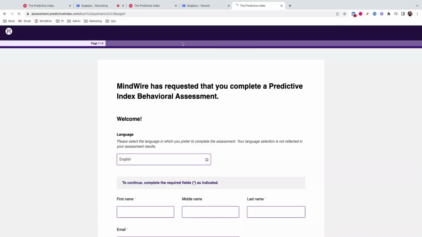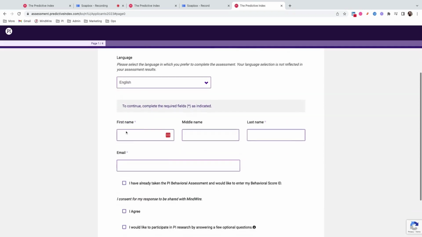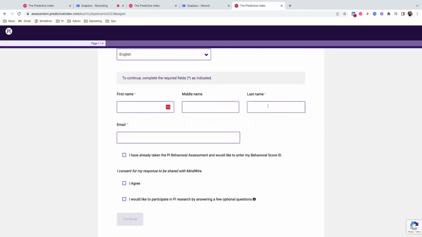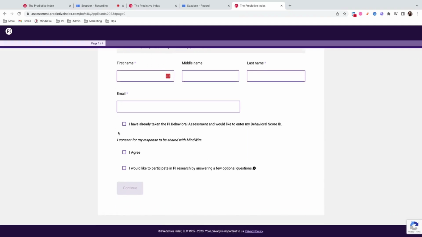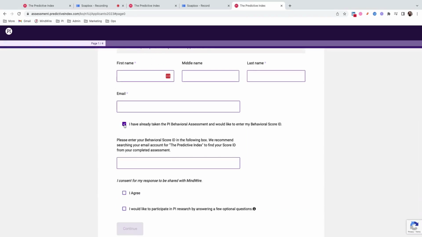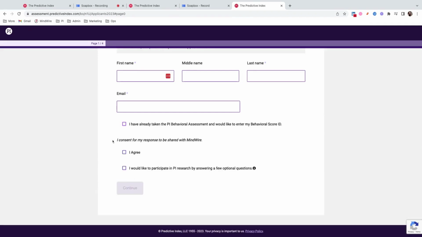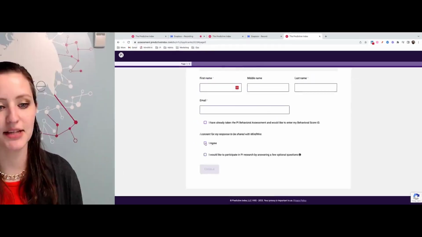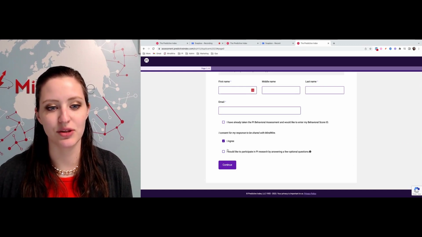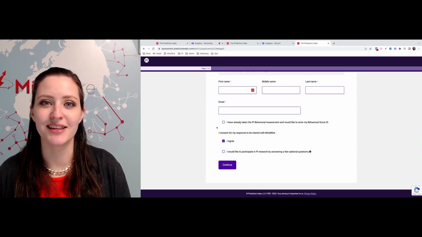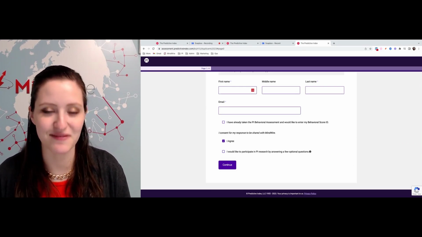You can copy and paste that link again into an email or browser, and it will say your organization has requested you to complete a PI behavioral assessment. You can see here that they're prompted to put in their first name, last name, and email. And if they've already taken it and know their score ID, they can press that button and put it in. And then you just have to agree to consent and then press continue. The consent is agreeing that the organization will save the data.